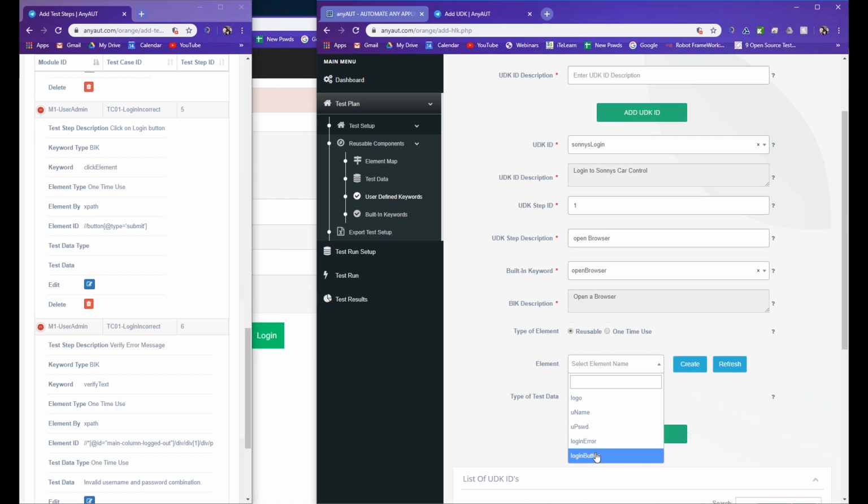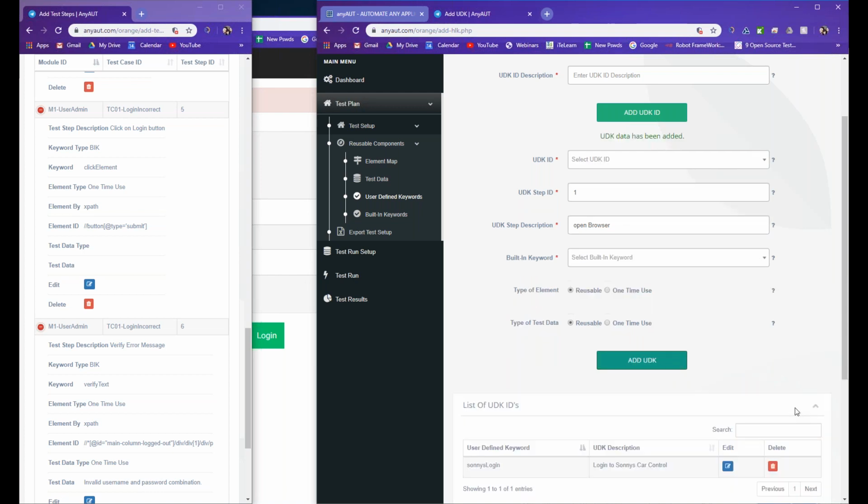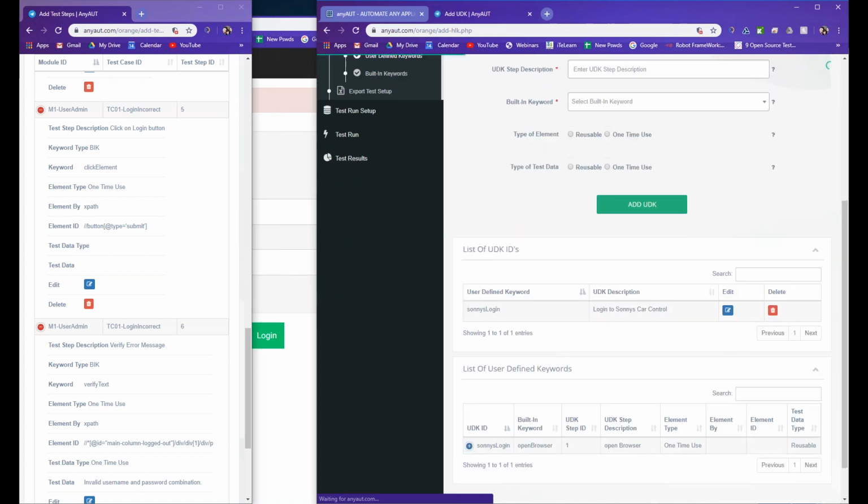So here, what is the first thing that we want to do, team? Any element that is needed? Nothing here, so we can ignore that. For opening a browser, you need a test data, team. Here, reusable, and I'll say browser. What is the browser I want? Add it. So that becomes your first step.